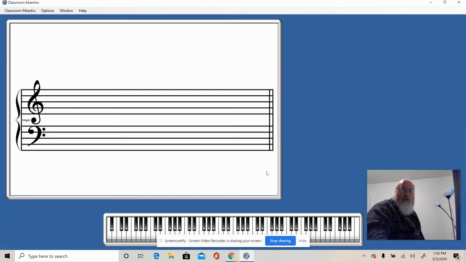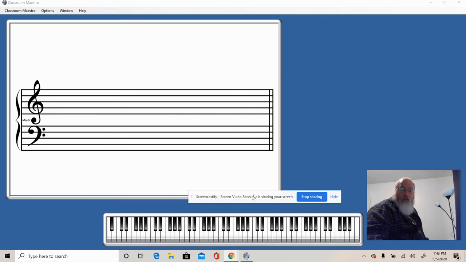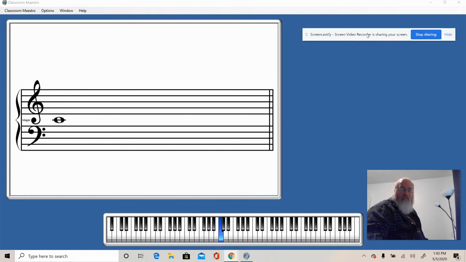Now I'm going to switch over here to a different view. There's C to D. You can see it down there on the piano. You can also see it on the staff. C to D is a whole step, where if I played C to C sharp, it would be a half step. Hear how that sounds differently?